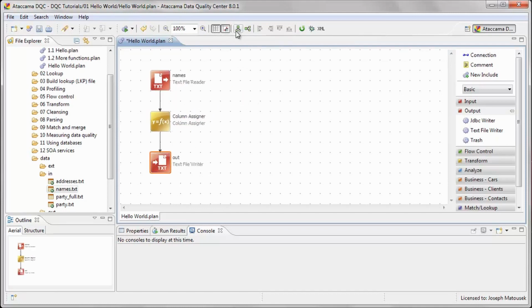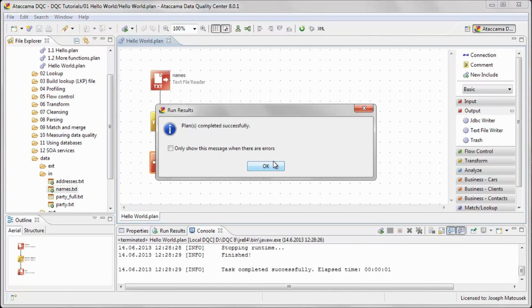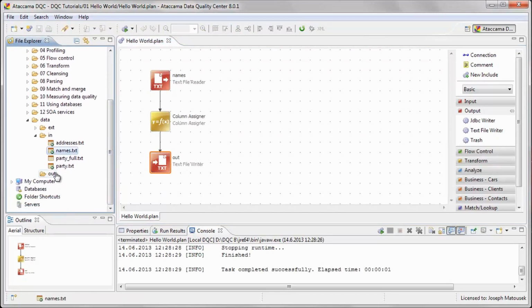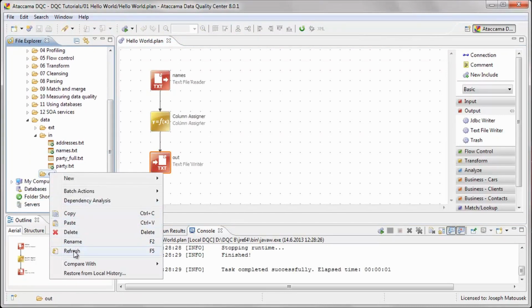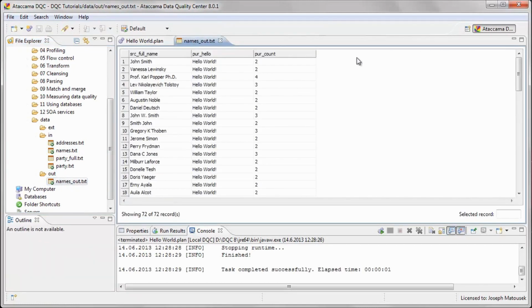Now we are ready to run the plan. Click on the Run button in the toolbar, save the changes, and look at the console window to see the results of the run action. There are no errors, so we will go to the data/out folder and select Refresh to update its contents. Notice that the output file contains two additional columns, one with the text Hello World and the other with the number of words in each of the names in the first column.